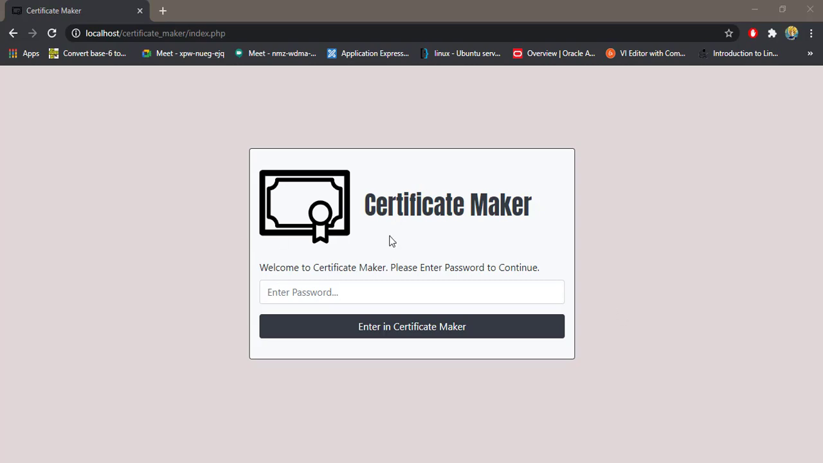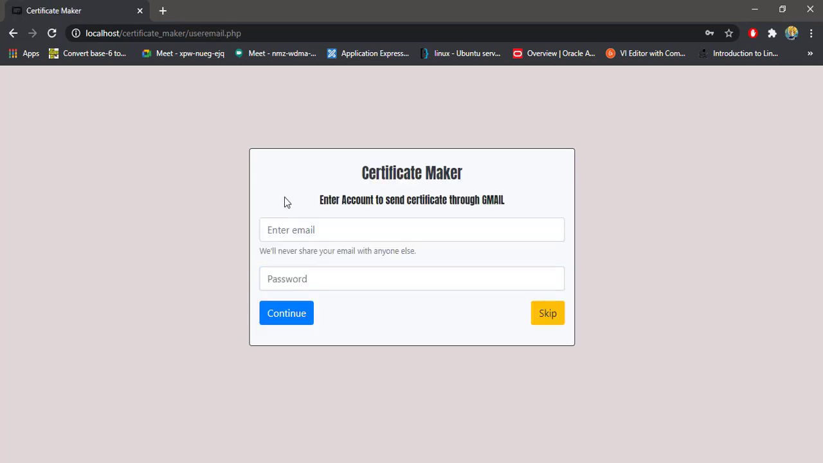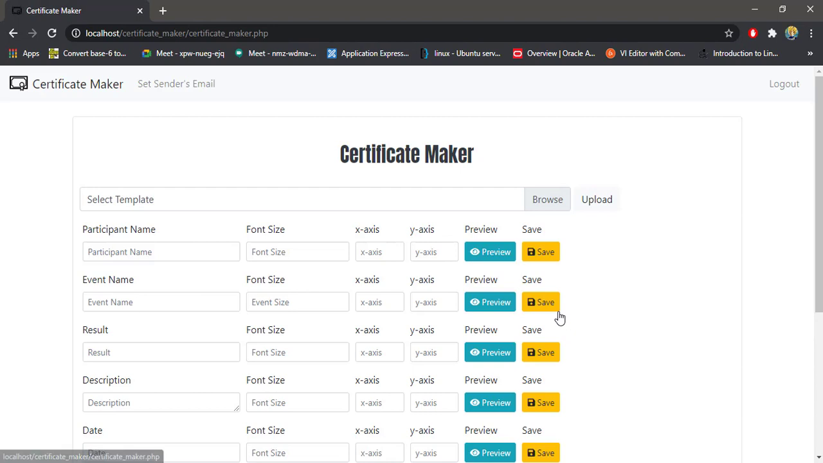So this is a small authentication just to prevent any anonymous user who wants to generate fake certificates. So I am entering my password. So these are the account credentials of the account from which the certificate is sent to students. For now I am skipping this, and this is our main menu of Certificate Maker.